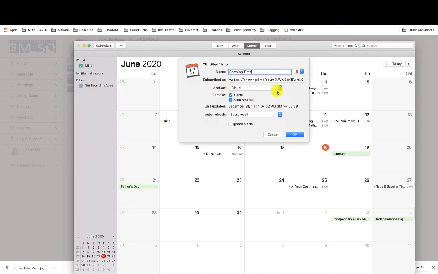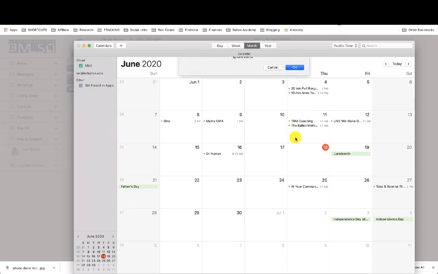What calendar do we want to put it on? The iCloud, on my Mac. Refresh how often? Every 5 minutes, every 15 minutes, every hour, every day. And then I'm going to click OK. And now you can see the Showing Time calendar here on the left-hand side. So now let's look at syncing this with your Google Calendar.